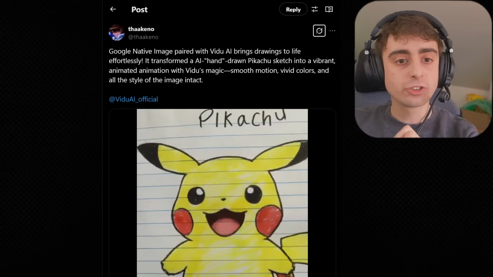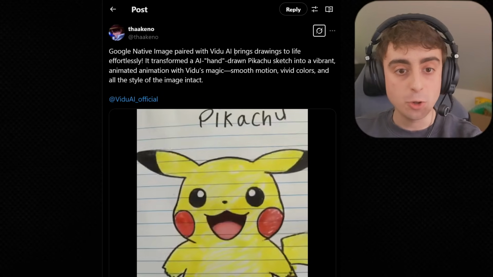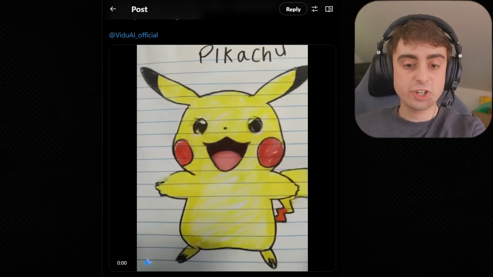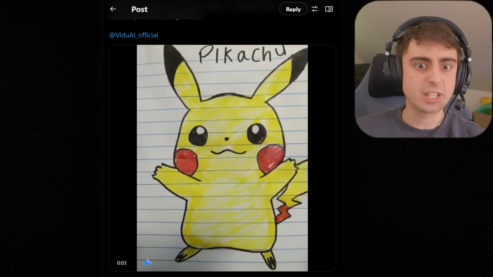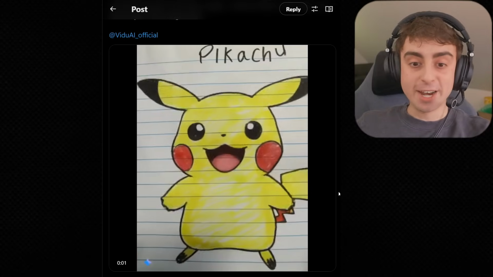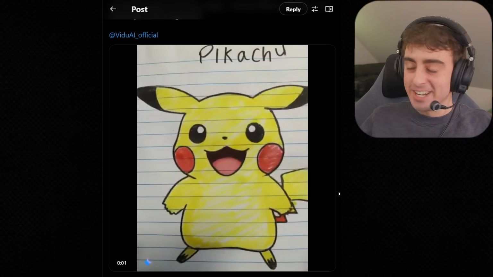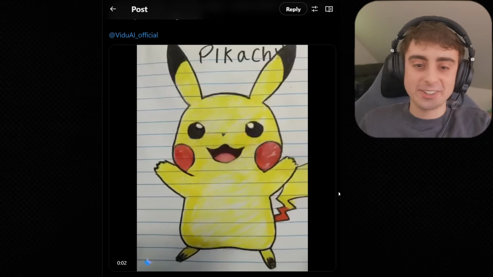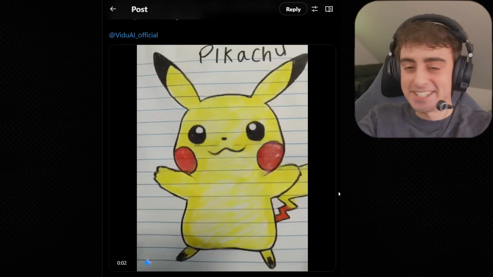He paired Google's native image generation with Baidu AI to bring drawings to life. Something that native image gen really excels at is the ability to create realistic looking drawings, and then use Baidu to just bring them to life as animated characters that really do look like they just jumped out of the page. Just as if you drew it as a kid and you're like, oh, I just wish that I could talk to the Pikachu right now. There he is. So cool.